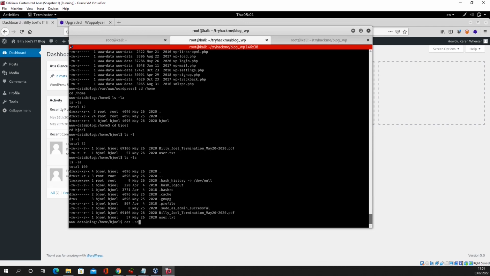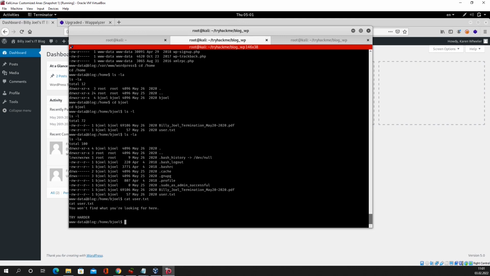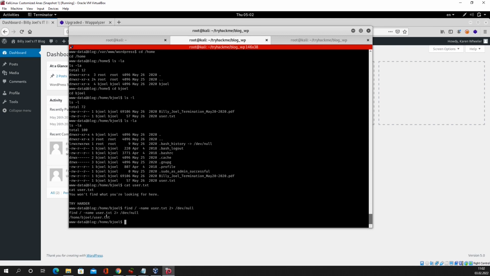Let's check it. You won't find what you are looking for here. Try harder. Okay, so it's not our target. We have something here, a PDF file, and the bash history, which is empty. So let's find -name user.txt 2>/dev/null. We have found just this file, which is in the Billy Joel directory.